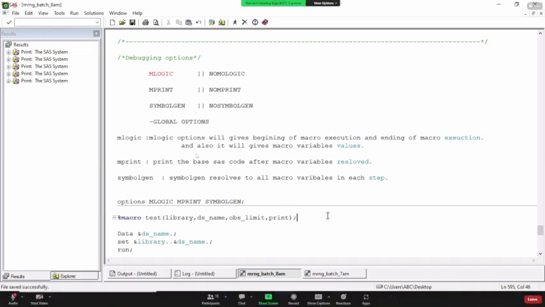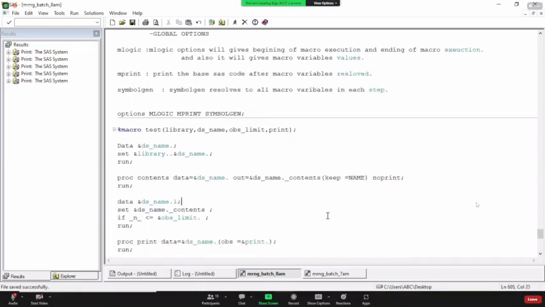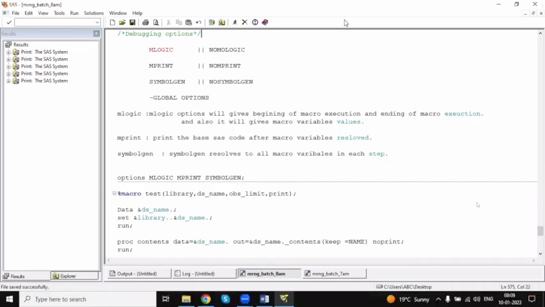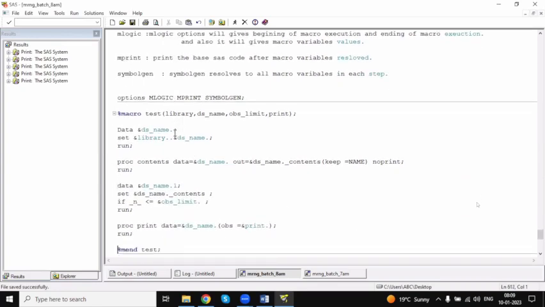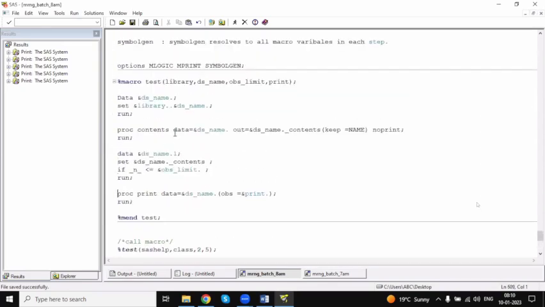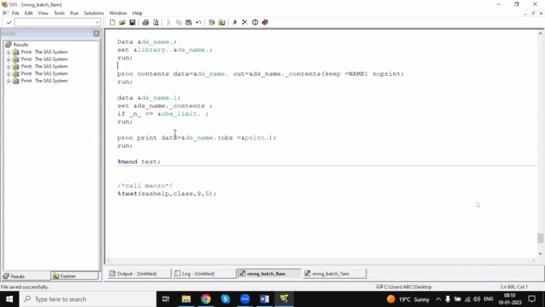Okay. Clear? Debugging options. Any doubts? Anyone? Any questions? Anyone? Nothing? If nothing is there, we'll move to the next.